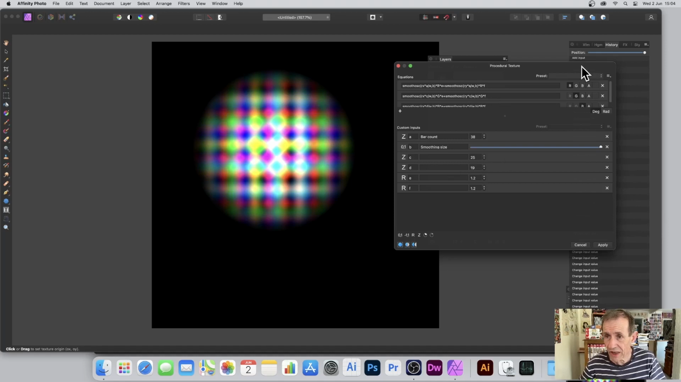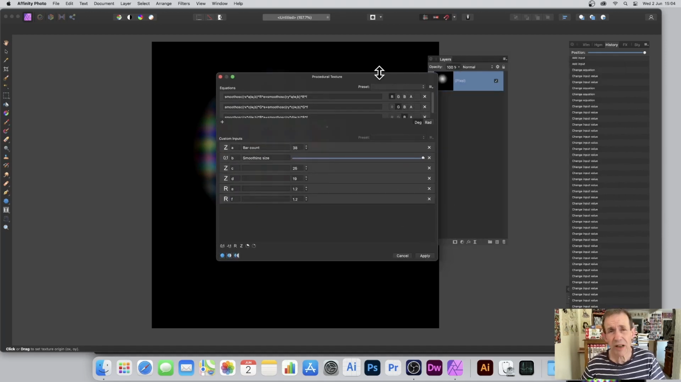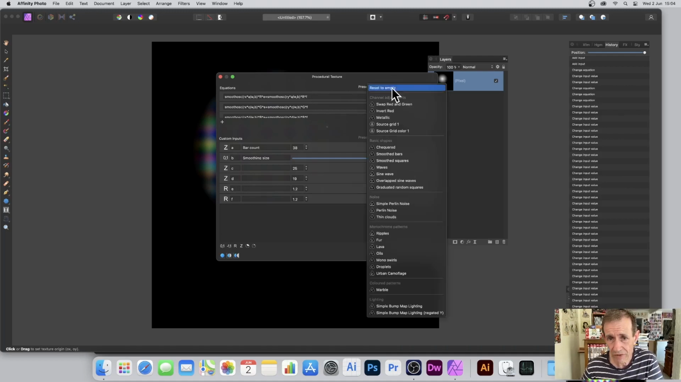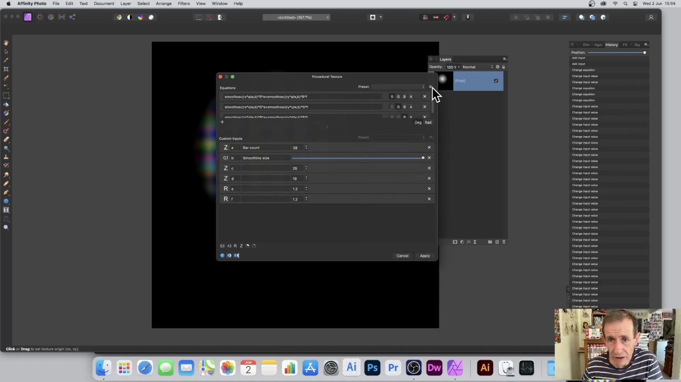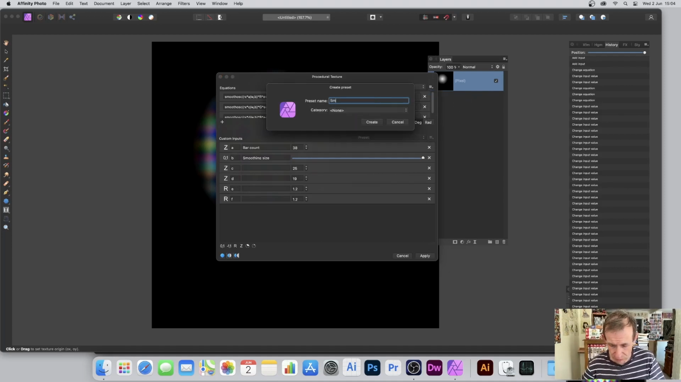Now, once you've done that, you can click apply, but it's always a good idea to save it as a preset. So you can go up here, and you can create a preset. Now, obviously I've created it already, but I'm just going to quickly create a preset again. So create preset and give it a name, smooth grid 2. I'm going to put it in channel adjustments. I haven't created a category for it, so I can click create.